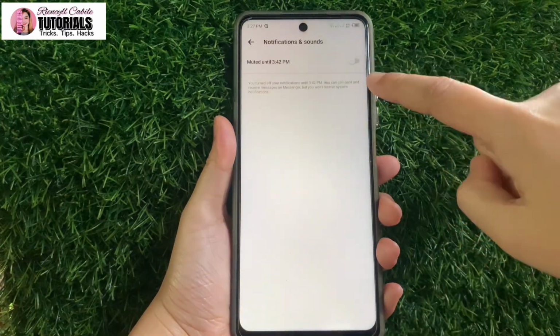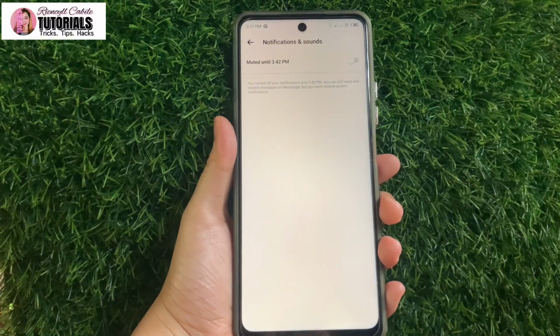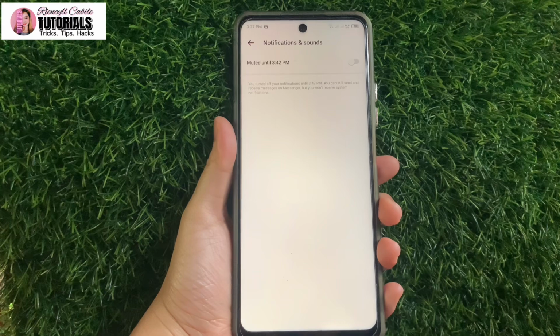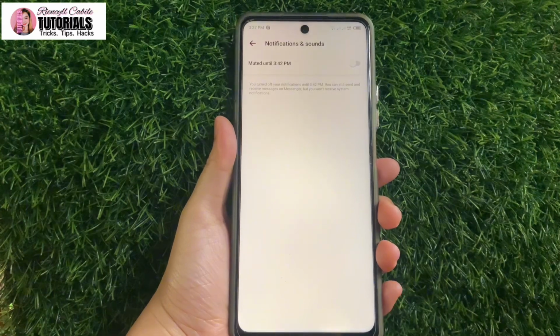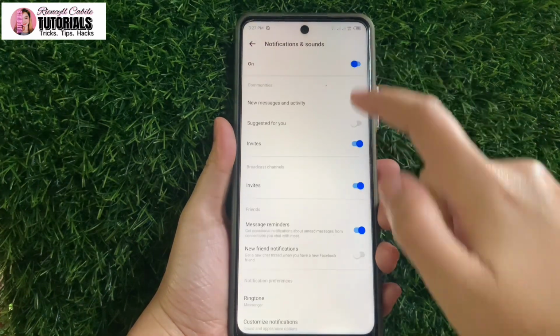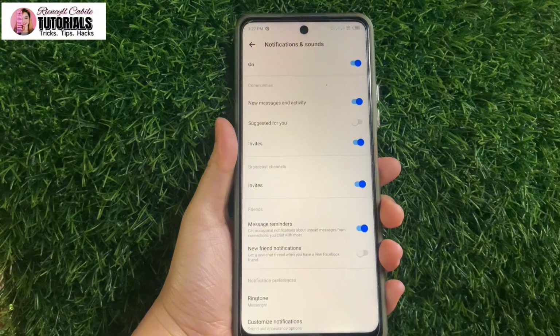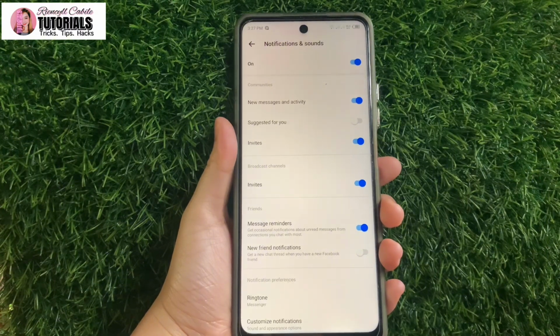So yan guys, ibig sabihin niya, naka-disable na yung notifications natin sa messenger and magre-reactivate ulit siya after 15 minutes since ngayon yung sinet natin. So kung gusto nyo namang ibalik sa dati, itap nyo ulit yung switch button. And kapag ganyan, meron na ulit tayong notifications na marireceive.